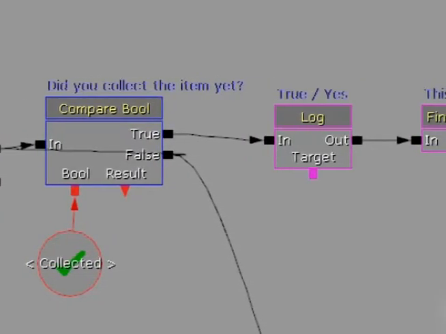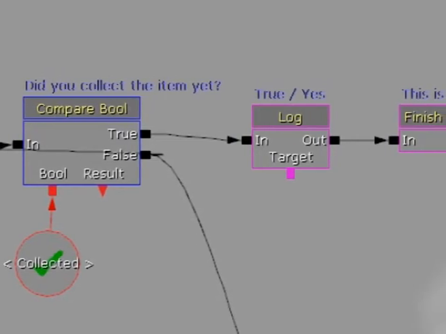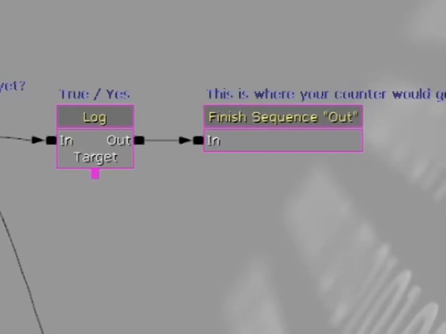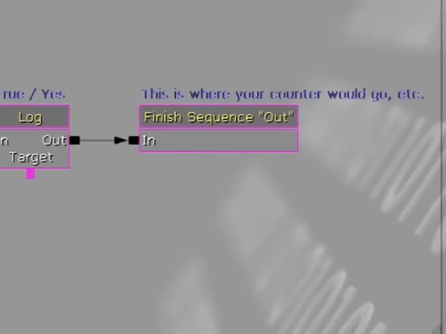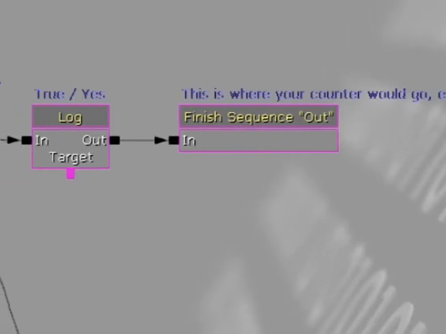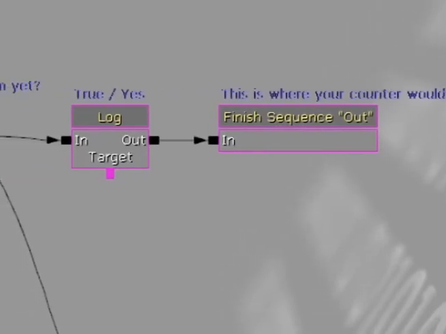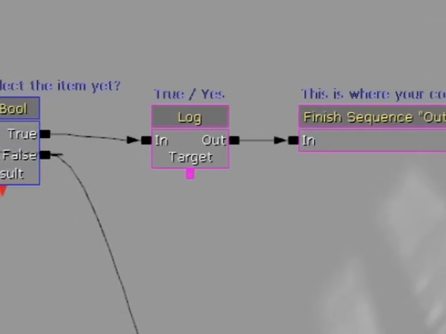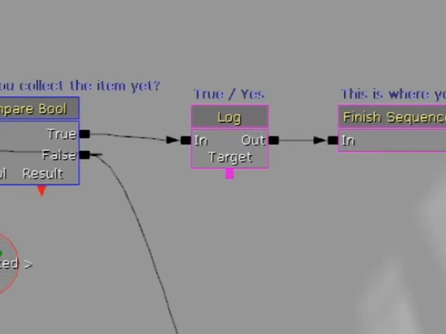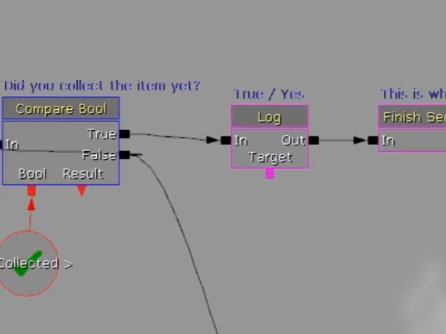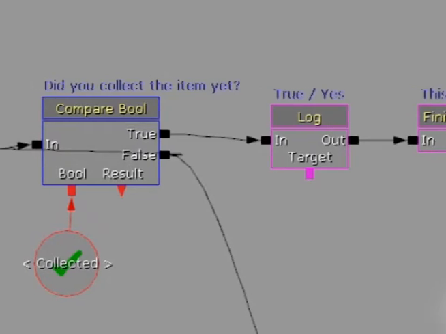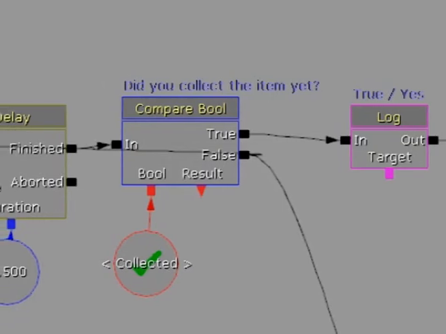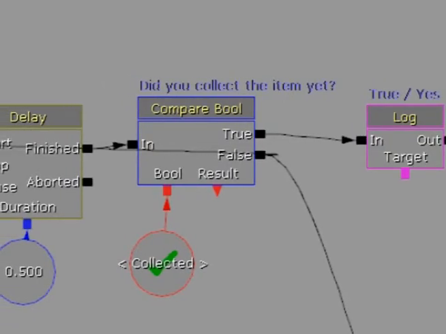If the player did collect the item, you'll see that we have a log that's projecting to the screen that says true, or yes, you've collected the item, and then it finishes the sequence. Nothing happens. If you are doing some kind of item counter, where if you collect a certain number of these things something happens, then the finished sequence is where you would put your other Kismet code. The log you actually don't need. We're just doing that for debugging purposes, just so you can see whether or not it's true or false that you've collected it.